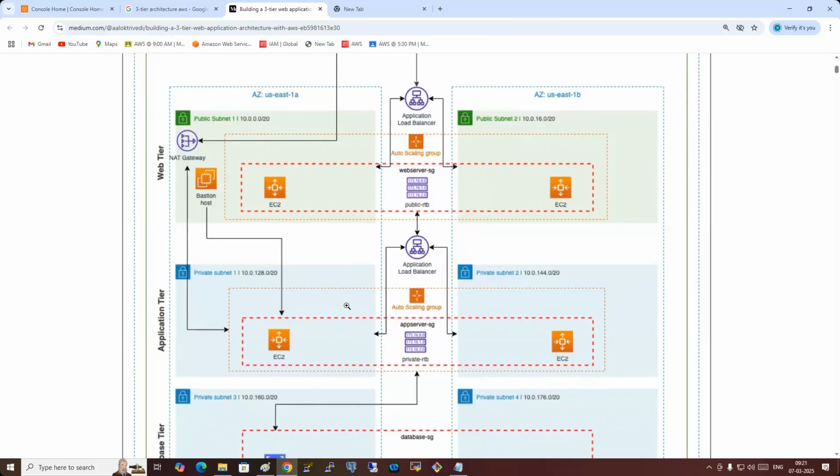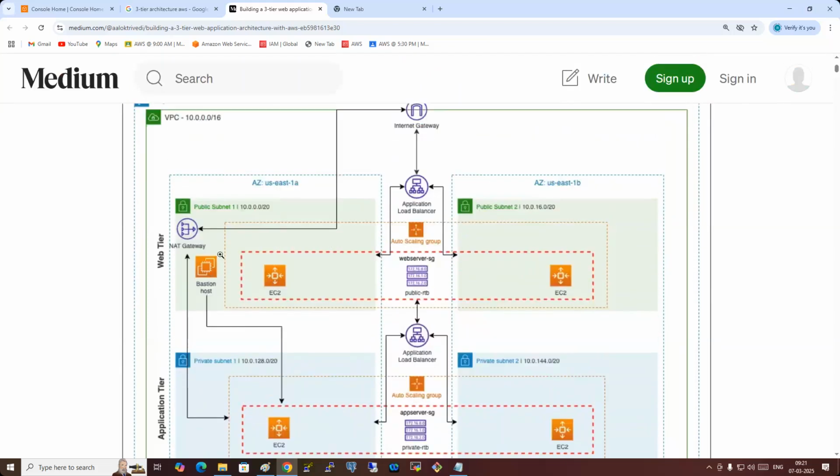Next, coming to what? Application layer. What is that? Before that, on top of the web server, what we need to have? Load balancer. So someone hits the load balancer. Load balancer distributes the traffic to which server here? Web server. Understood. And this load balancer should be internal or external? External. What is the meaning of external? Which is exposed to internet.